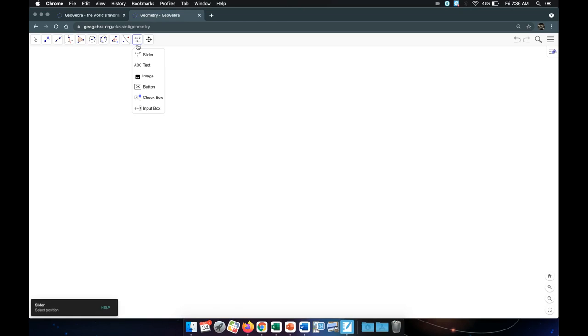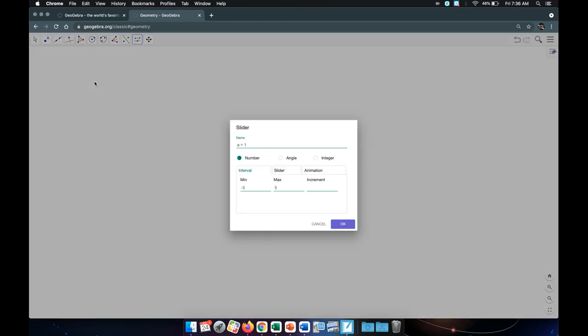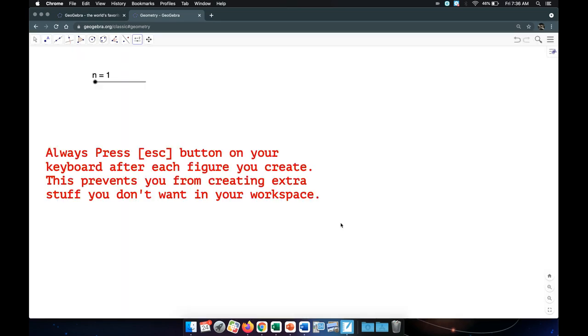After I click on the menu bar and choose slider, I can click anywhere in my drawing space, and it's going to ask me for some information. We want an integer as our option. When we choose integer, we see that it starts at n equals 1. We're going to change the minimum to start at 0, and we're going to ask that it goes up to 180, and it will increment by 1, and we hit OK.